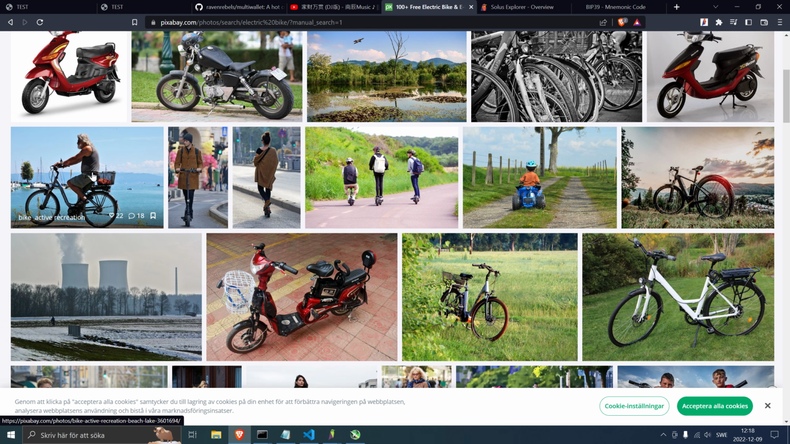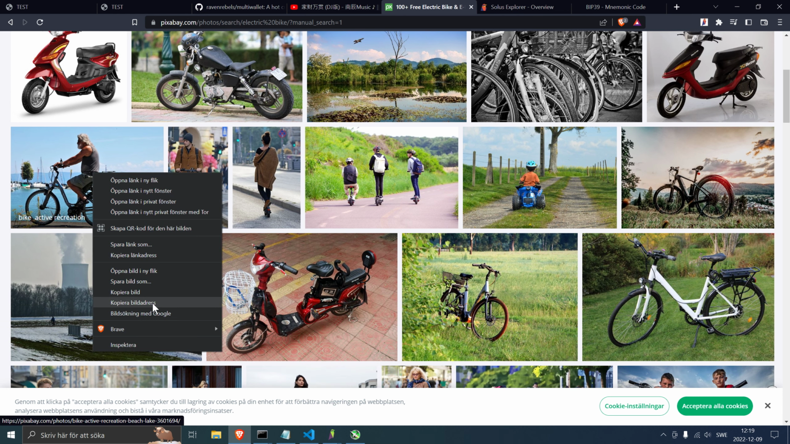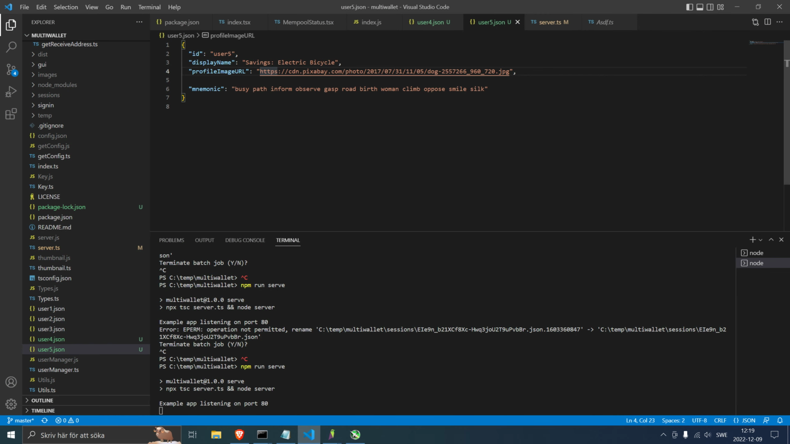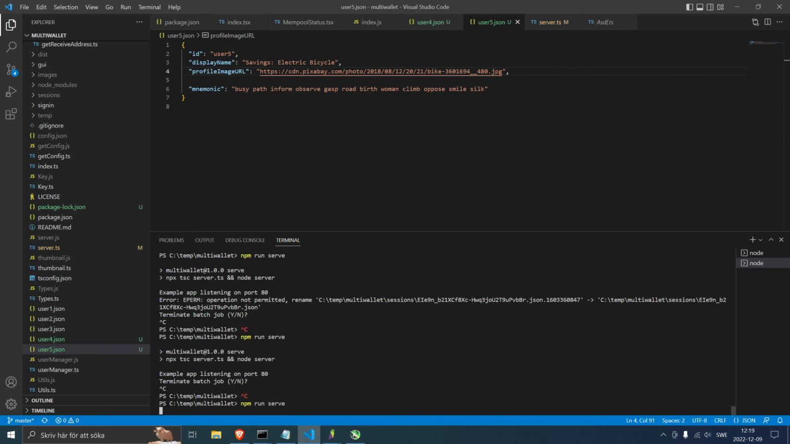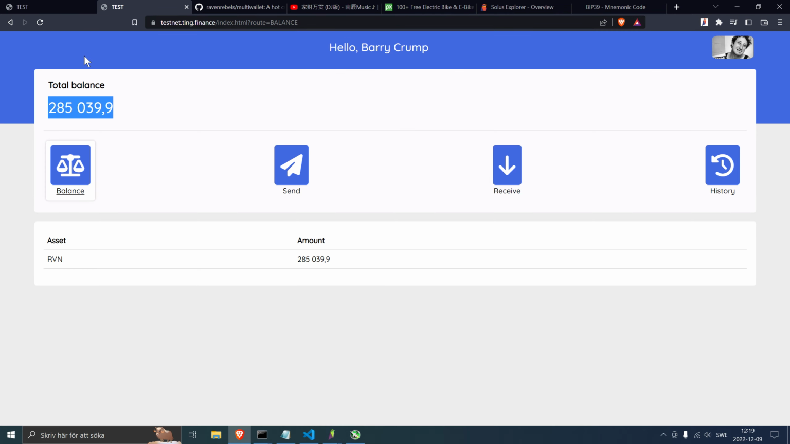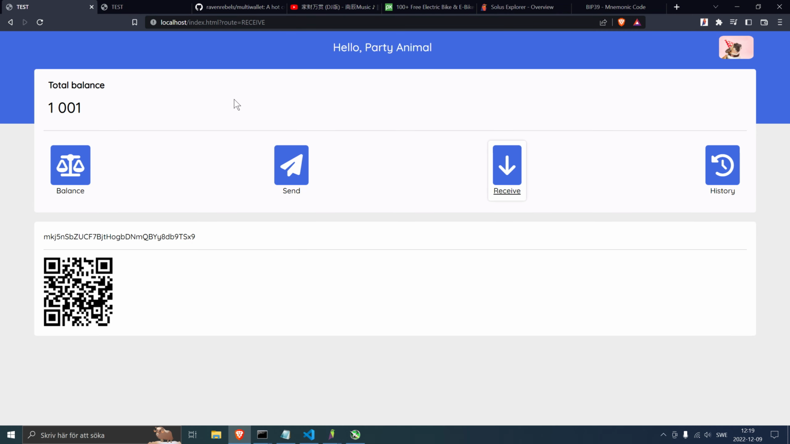This was cool. Let's take this image. I have no idea how that works, but let's do it. And we start again. So now we will have yet another wallet. We are creating wallets like crazy here on our local. And you see, now Party Animal received 1001 tokens. Party Animal can of course also send stuff.